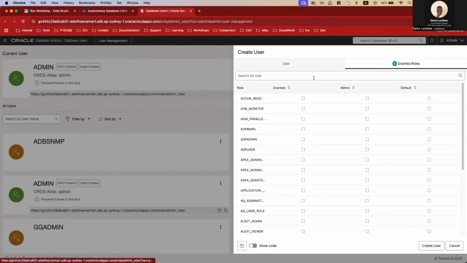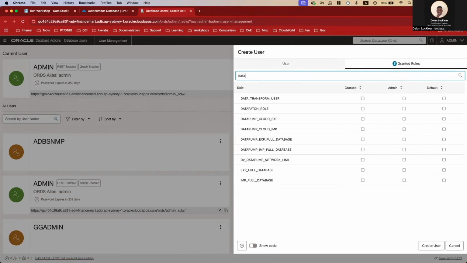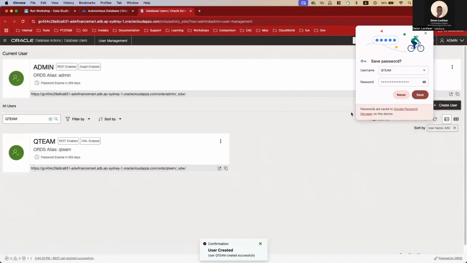And then for granted roles, I'll give admin privileges for the DW role and then data transform. From there, I'll go ahead and create the user.